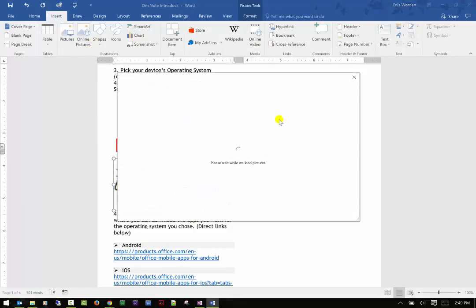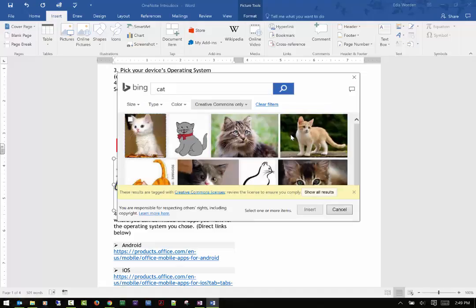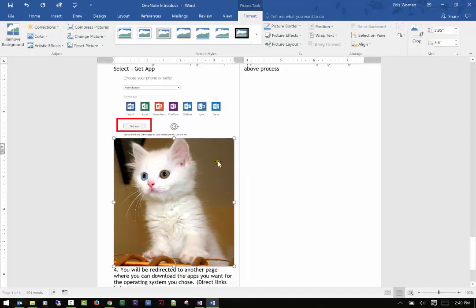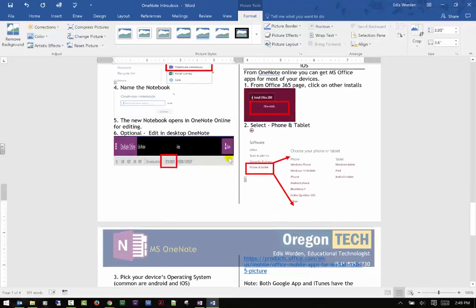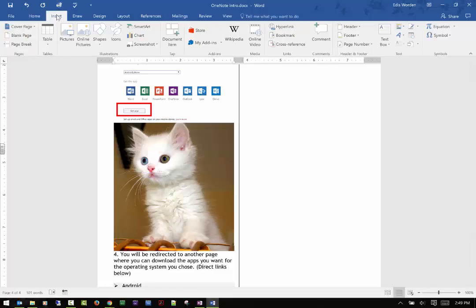I can also insert a picture online, so you can actually do it from SharePoint if it's available to you, or Bing search. You know, I like cats, so I'm going to go look for a cat picture. So I can insert that picture. Actually, it overwrote the owl because I didn't click off of it, so I now have a kitty picture instead of the owl picture there.